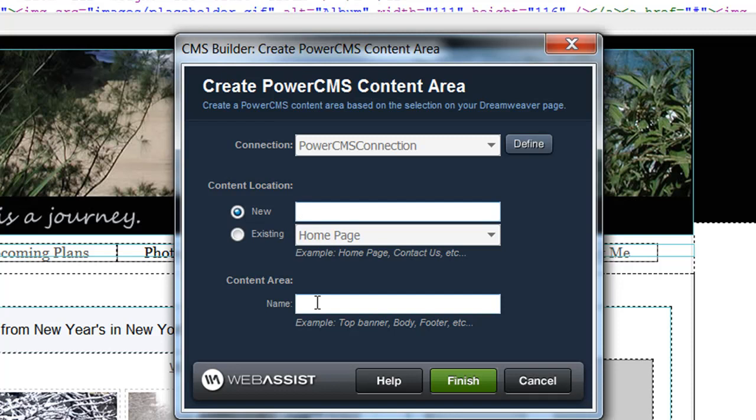When you click finish for the first time using CMS Builder, all of the PowerCMS files will be added to your site, ready for you to upload to your live server. Once complete, simply browse to the page you added your content area to, and you'll be redirected to the PowerCMS installation wizard to complete the installation. Once you finish installing PowerCMS, all you need to do is add all the content areas that you'd like from all of your pages, and you're good to go.